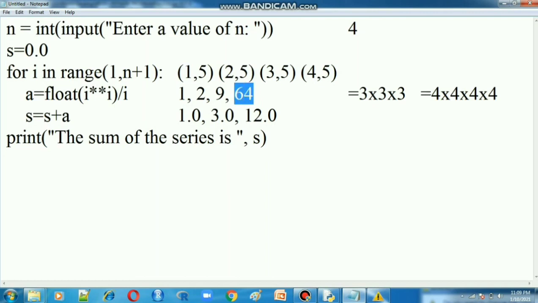Come to the next code line. s equal to s plus a. What is the s value? 12.0. Last value 12.0 plus the a value, which is 64. So 12.0 plus 64 is 76.0. Now what is the s value? The final value is 76.0. Next step, one will be incremented.